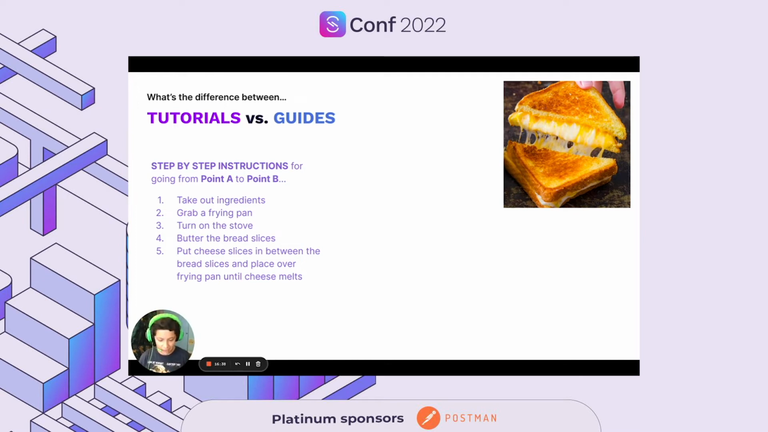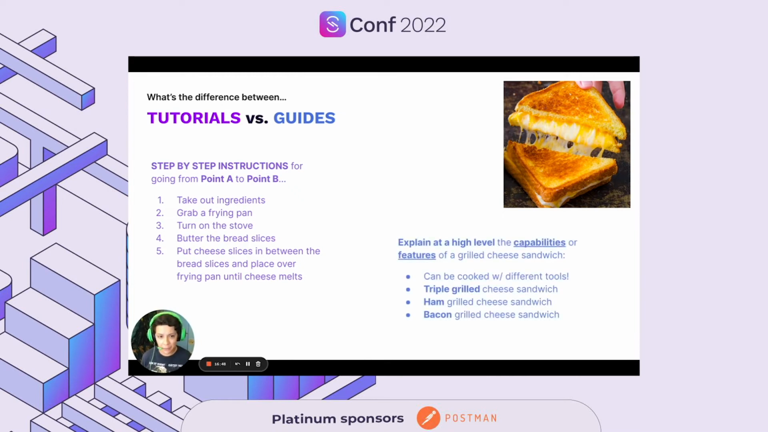So, if you were to come to me instead and say, but Alejandra, how about a guide? Well, a guide? Yes. What would be a guide for grilled cheese sandwiches? What would the difference be? Oh, okay. That's a really good question. So, a guide for grilled cheese sandwiches would instead explain at a high level. So, again, big picture here.